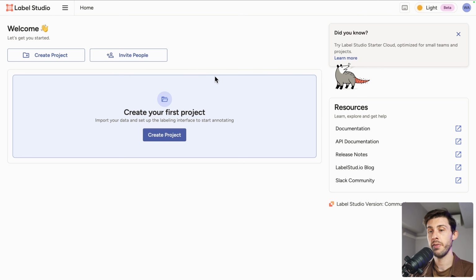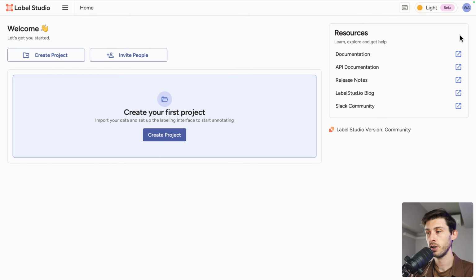We arrive on the dashboard. For now it's empty. We can create a project. We have some resources to help us if we need something specific. And we have this animal, I don't even know what it is, trying to redirect you to their cloud version. Let's hide it and create our first project.